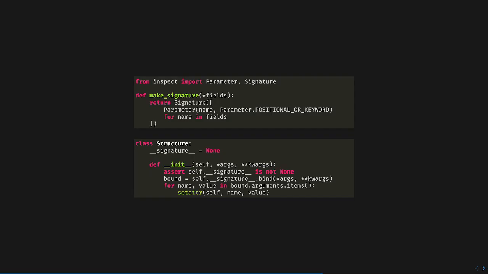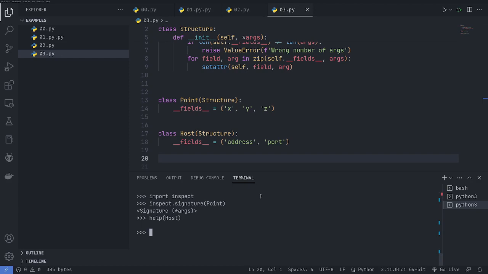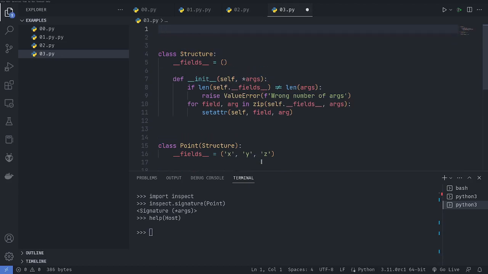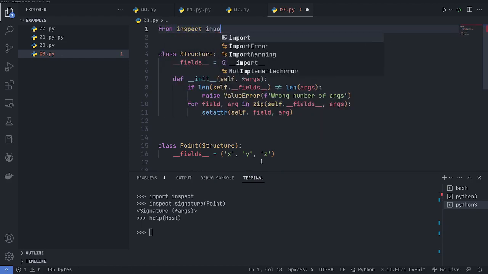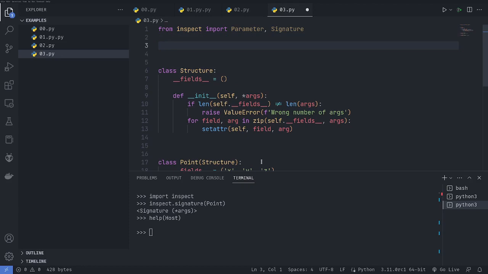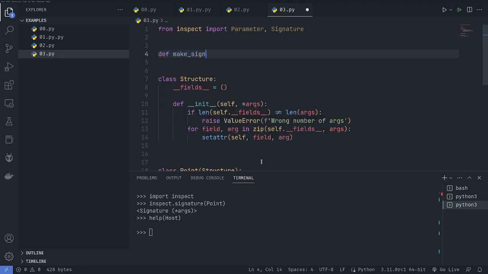So what we're going to do is use the inspect module and basically say, you don't know what the signature for that is, but I'm going to tell you. So first thing we need to do is import some things from inspect. And because we're dealing with the signature and we're saying what the parameters are, those are the things we need to import. And this is kind of where it starts to get a bit more interesting. So we'll define a little function here to help us, say make_signature.